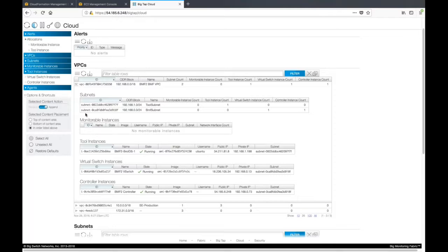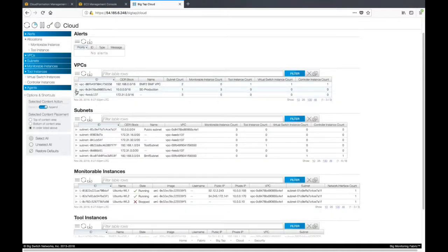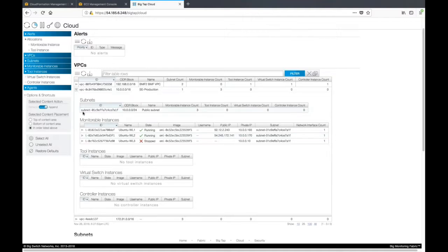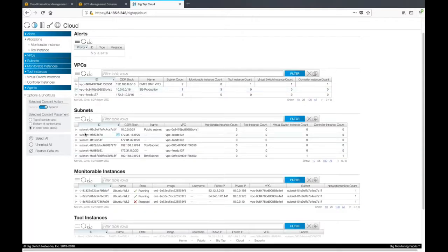Since we are looking at the monitoring VPC, we see the tool subnet and a BMF subnet that have been deployed. We notice that the virtual switch and the controller instance are both residing in the same subnet. Next, we're going to look at the production VPC that the controller has pulled. We see the subnet and all the monitorable instances that are in that VPC. Similarly, the controller has pulled all the subnets for the entire account.